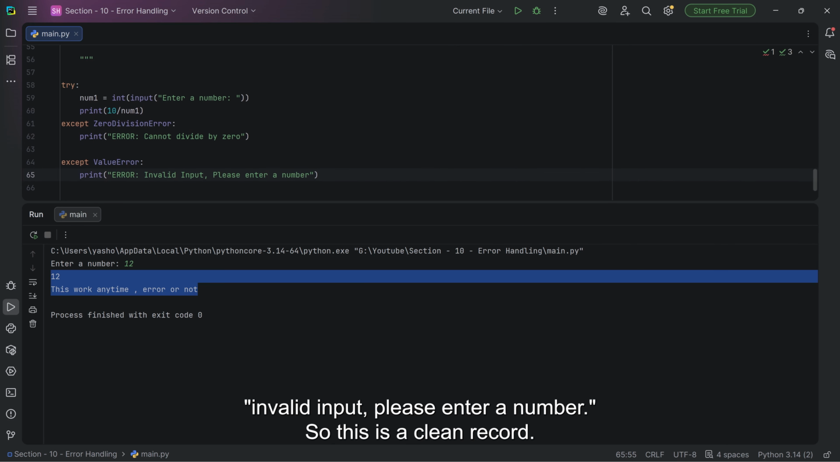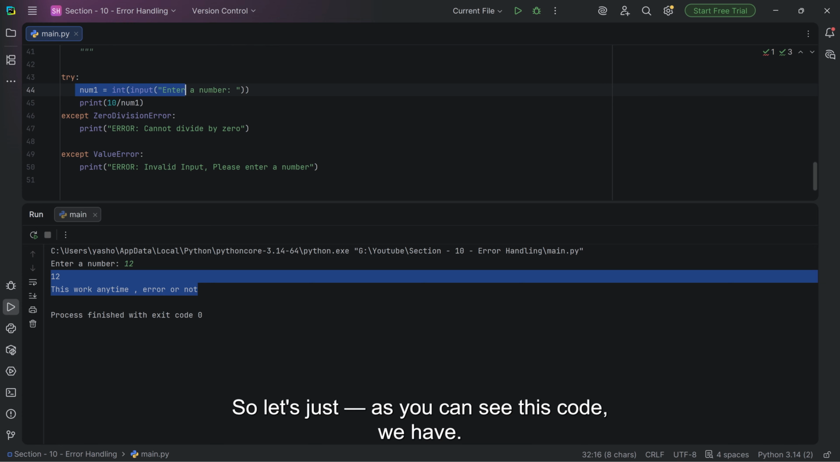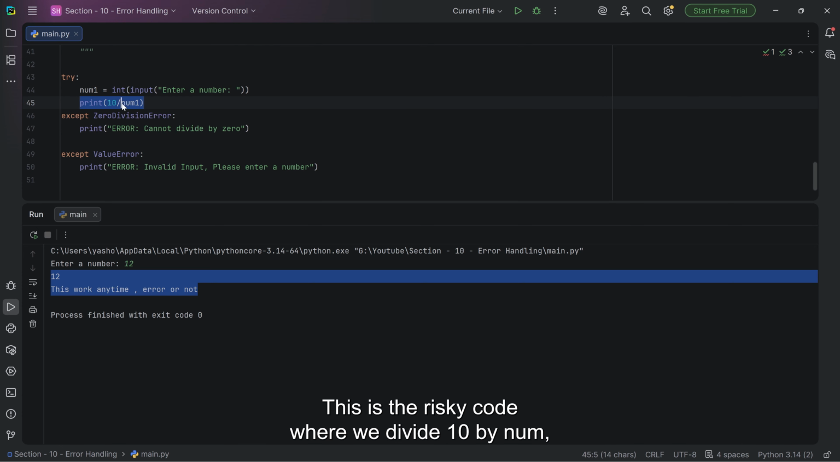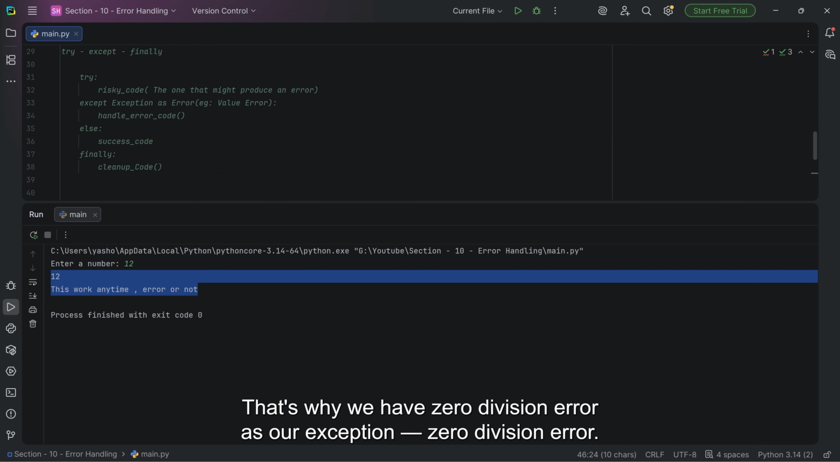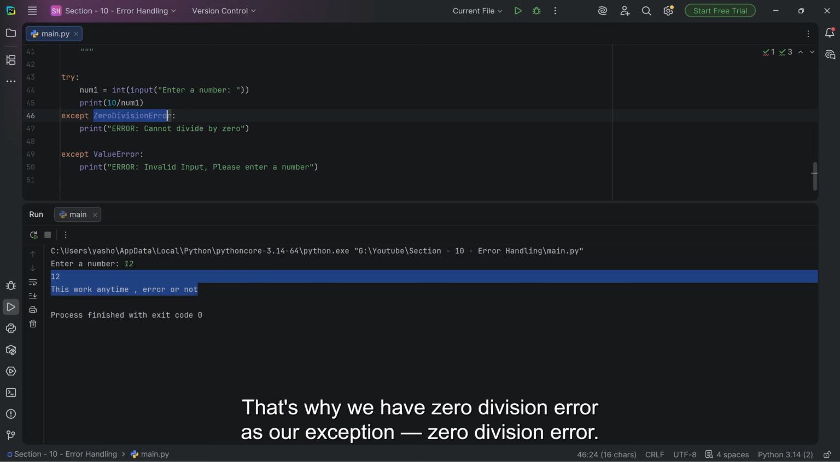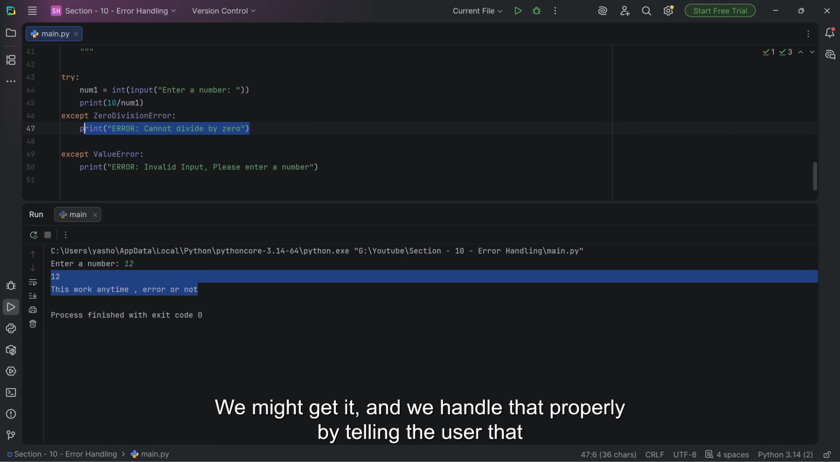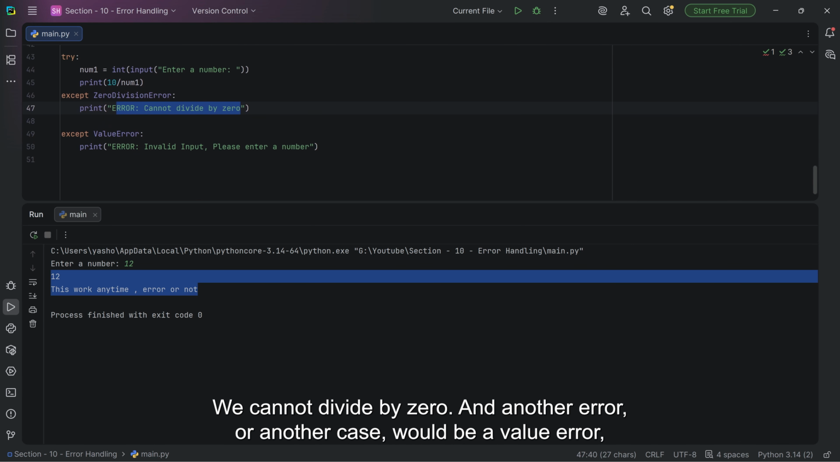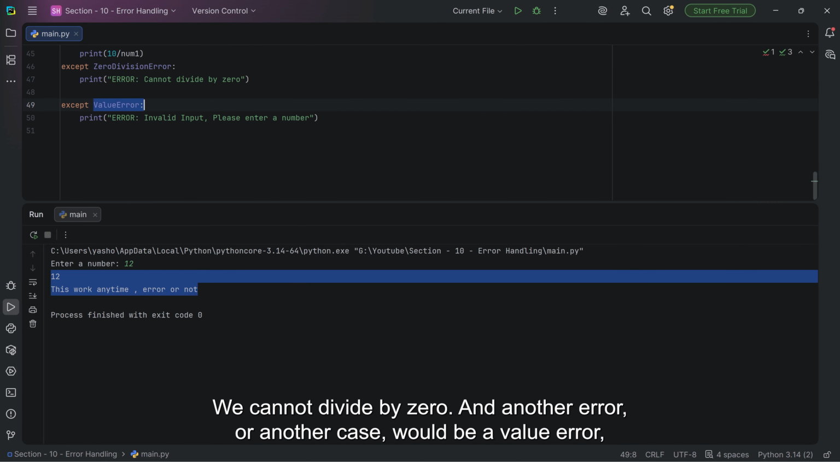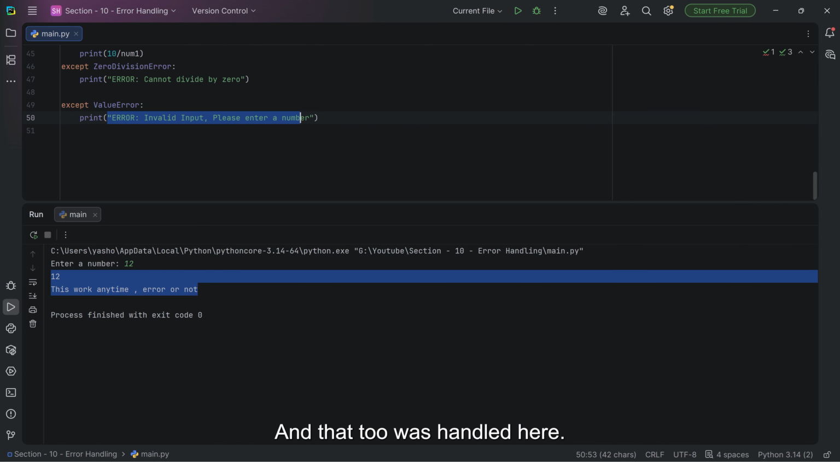So this is a three-layer code. As you see, this is the risky code where we divide 10 by num1, where the user could add 0, and this could be divided by 0. That's why we have ZeroDivisionError as the exception. That is the exception we might get, and we handled that properly by telling the user that we cannot divide by 0. And another case would be ValueError, where the user could add something other than a number, and that too was handled here.